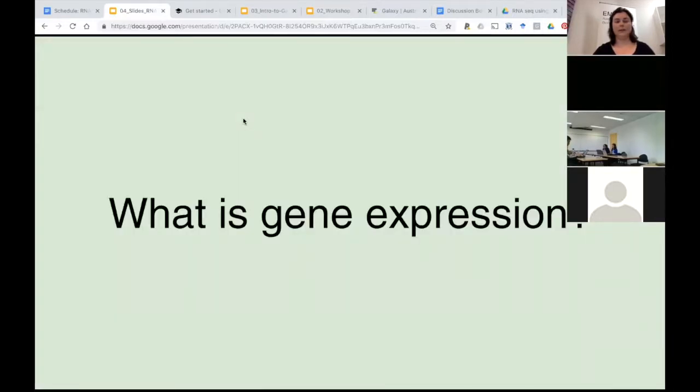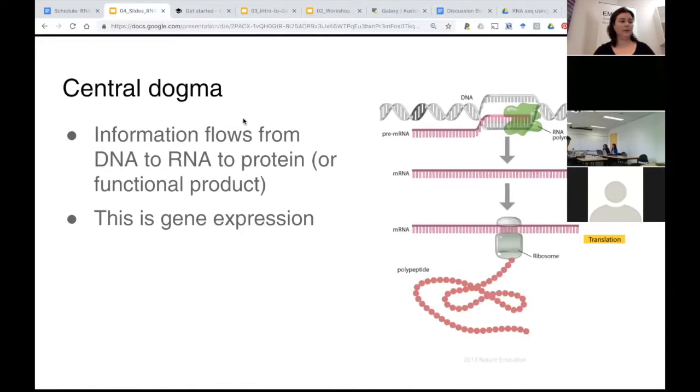So I'll start with gene expression. In molecular biology, no doubt everyone is familiar with what we call the central dogma. And in a sense, this is an information flow. It's a flow of information from DNA to RNA to protein. So that is also what gene expression is. Gene expression is taking the information from DNA and translating it into a protein. So the gene is said to be expressed.